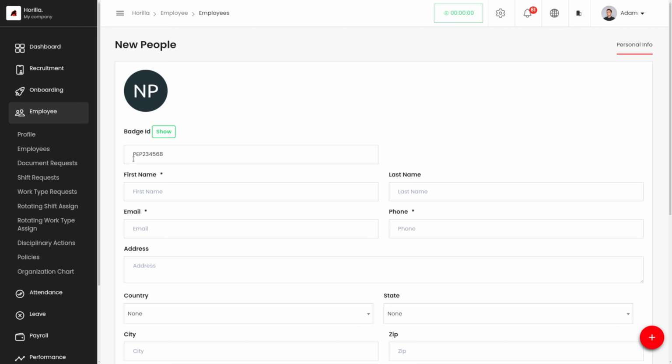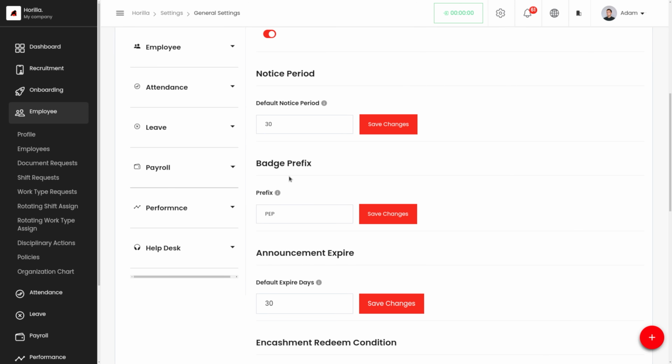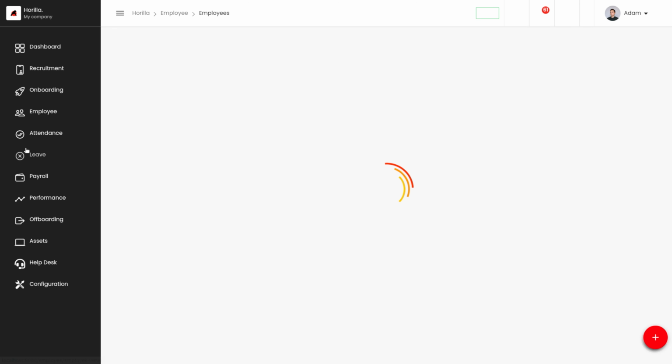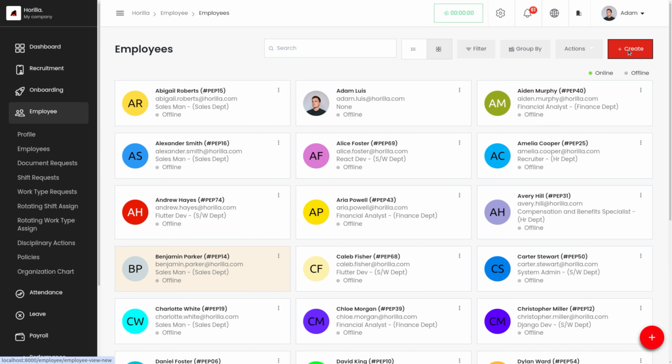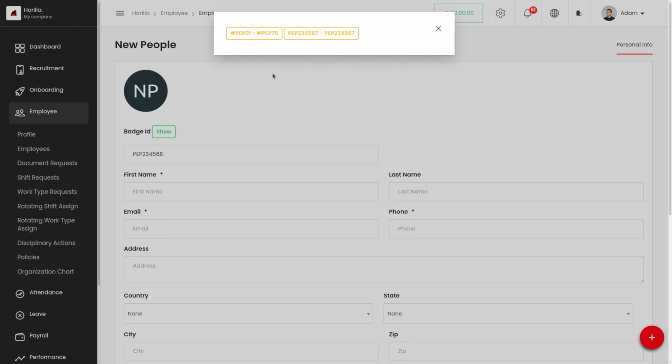Here we can see that in the badge ID, a badge ID has been generated for the employee that we are creating. In the settings, we have the field to add the badge prefix. Here we have added the badge prefix, and according to that, a badge ID has been generated for the employee. By clicking on the show over here, we can view the first and the last badge IDs that are in the company.